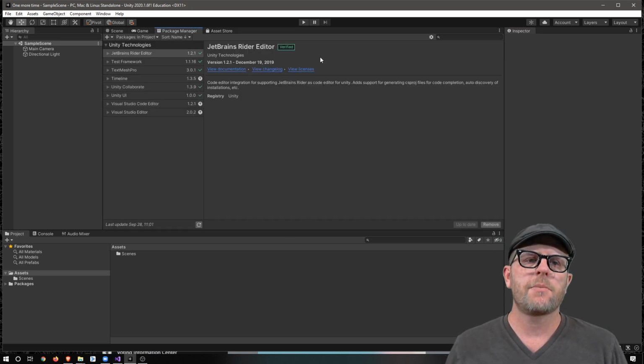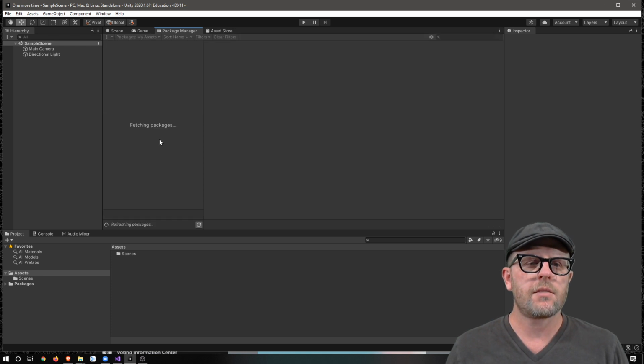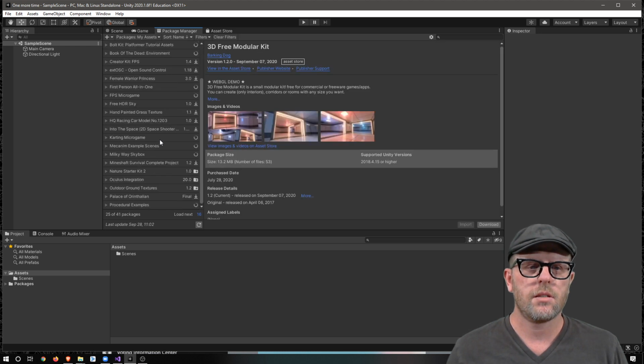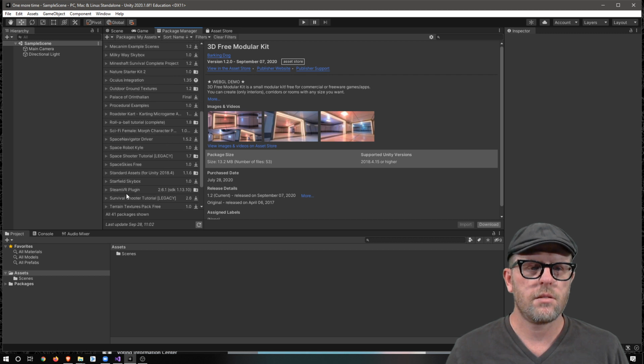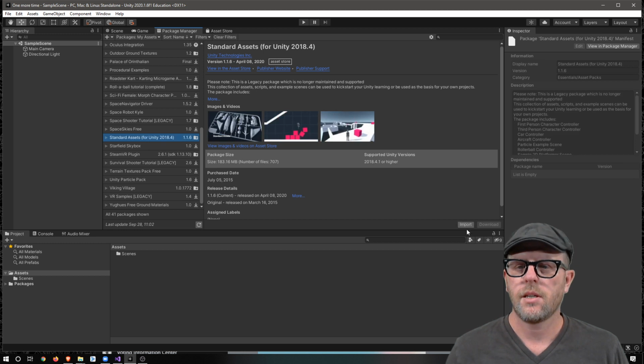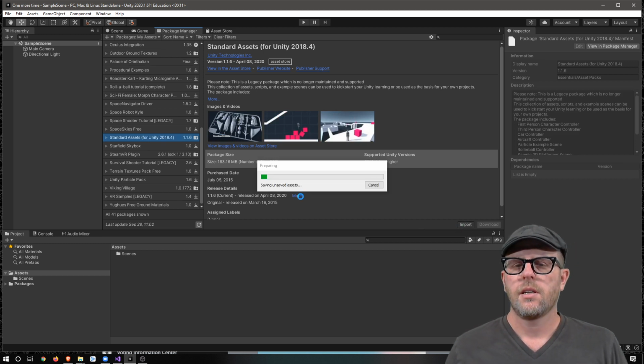So I'm going to go into my package manager. I keep mine up here. Package manager in my assets. Let's import standard assets real quick. Where's my standard assets? There it is. Import these.